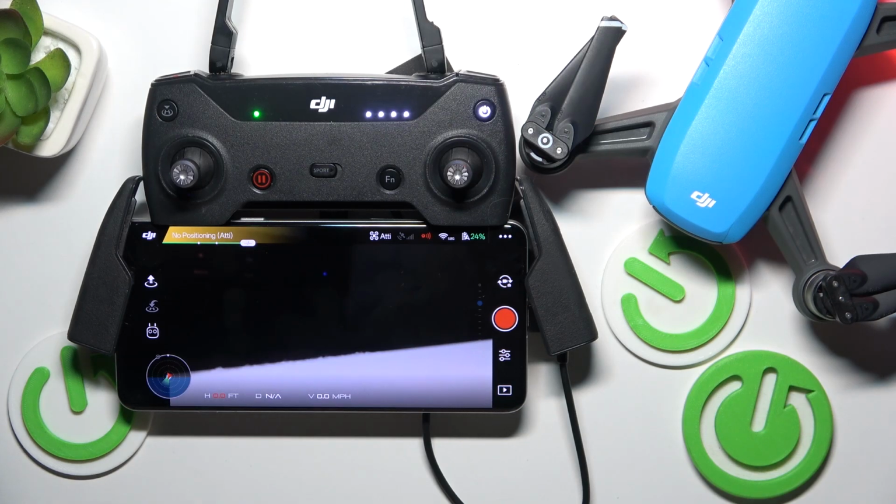This is DJI Spark, and today I will quickly show how you can switch on or off the obstacle avoidance on this drone.